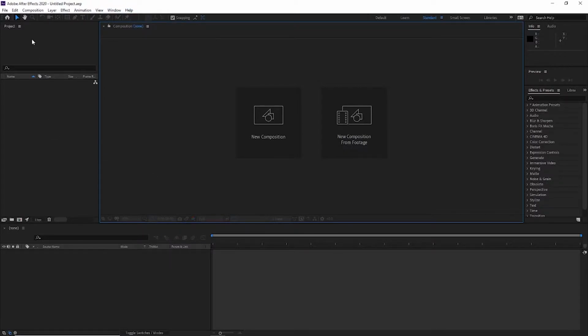So let's talk about the different boxes here. So this window here, you can see outlined in blue, is the Project Manager or Media Manager. When you import media such as videos, pictures, music, this is where it's going to show up. Also, when you create compositions, this is where they'll appear as well.